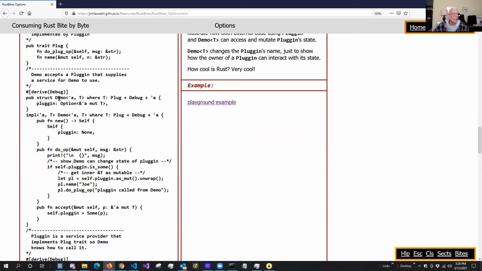Demo is the host. And so here I'm saying tick A is the lifetime of demo, and my plugin has to live for that lifetime. That's what this says. This says this value of the option has to live at least as long as demo lives. Remember, I'm going to plug in something from outside, and I start out with none for the option.